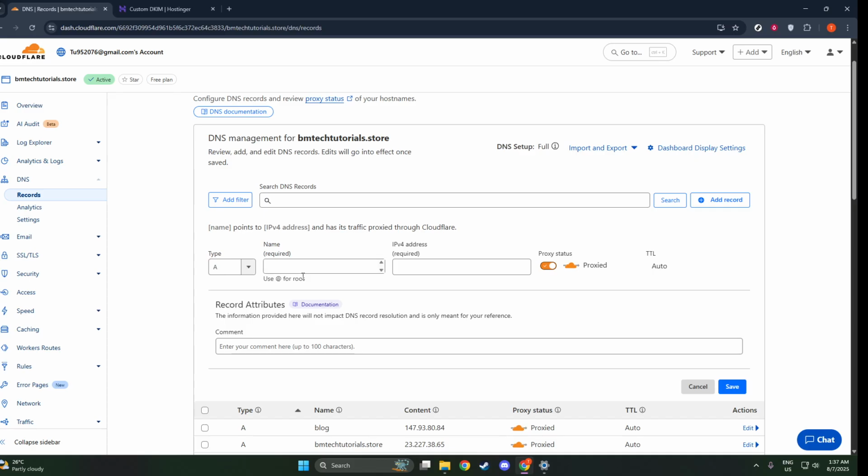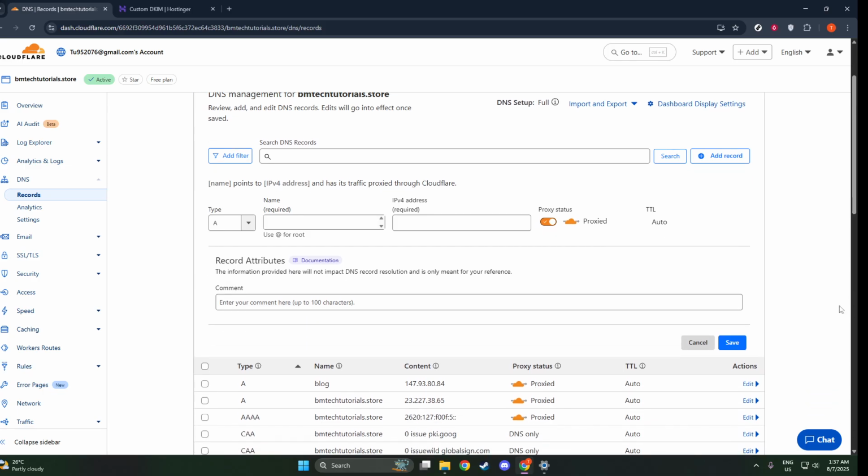Once you identify the correct record, you'll notice an Edit button next to it. Go ahead and click that. Now it's time to update the IP field. You might see it labeled as Content. This is where you input the new server IP address that you wish to transition to.